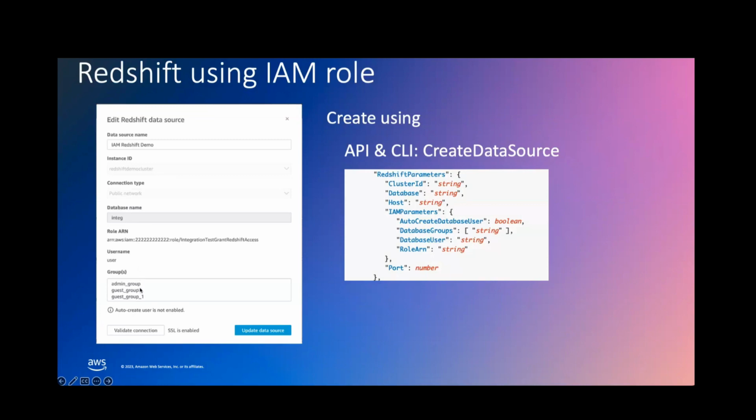Though you can see all these details in the UI, in order to attach a role ARN to an existing data source, or create a data source that connects to Redshift using a role ARN, you will have to use either the CLI or an API. Again, there is no new API created for this. You would use the same create data source API, where you can now provide additional IAM parameters rather than using the credentials. So we will see how this can be created now.